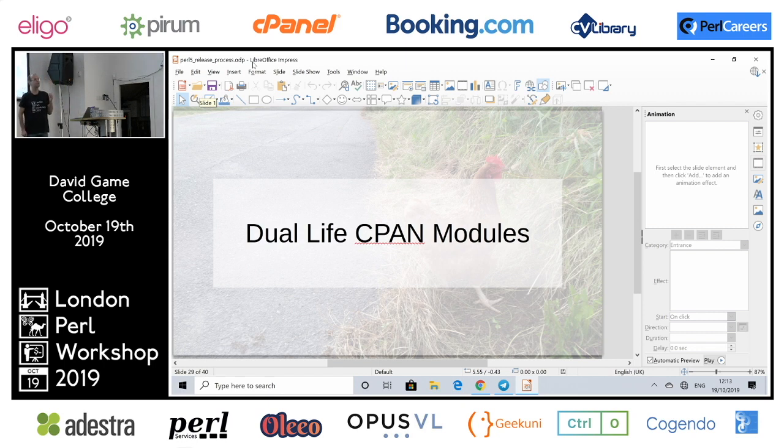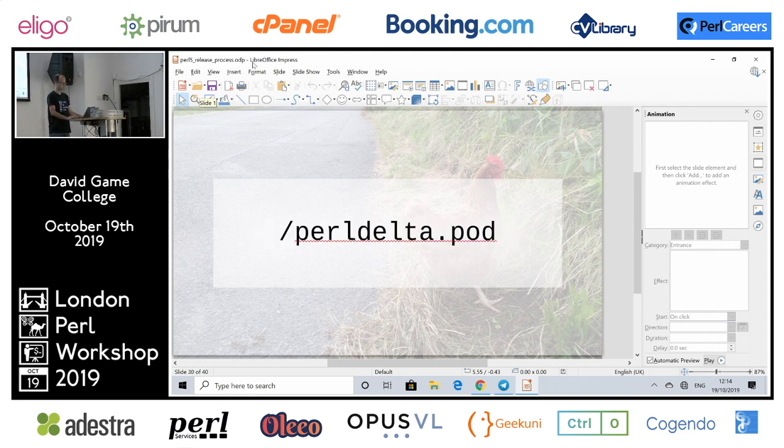There are what are called dual life CPAN modules, and these are CPAN modules that are shipped alongside Perl in its core, but are maintained on CPAN. And one of the release manager's duties is to check that these are up to date and to check that they work by monitoring the smoke reports. And the final duty of a release manager is to write Perl Delta.